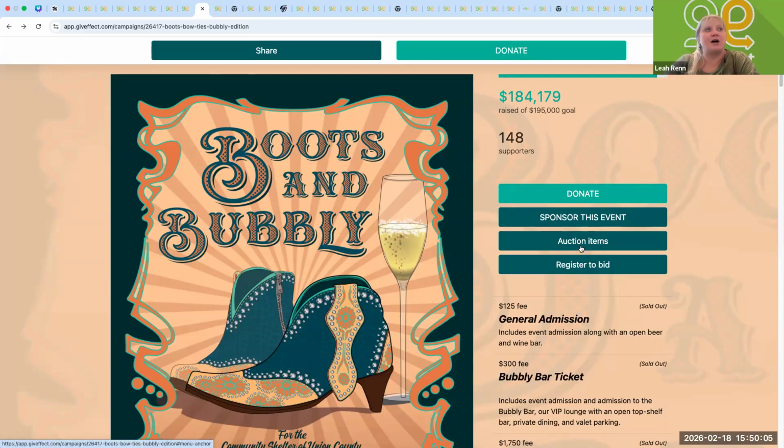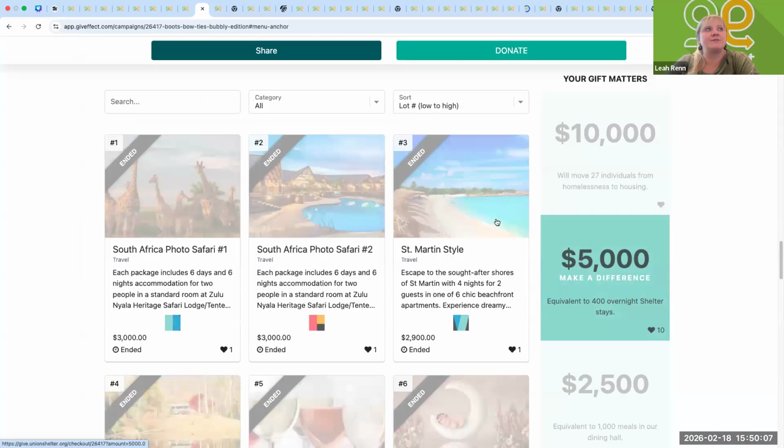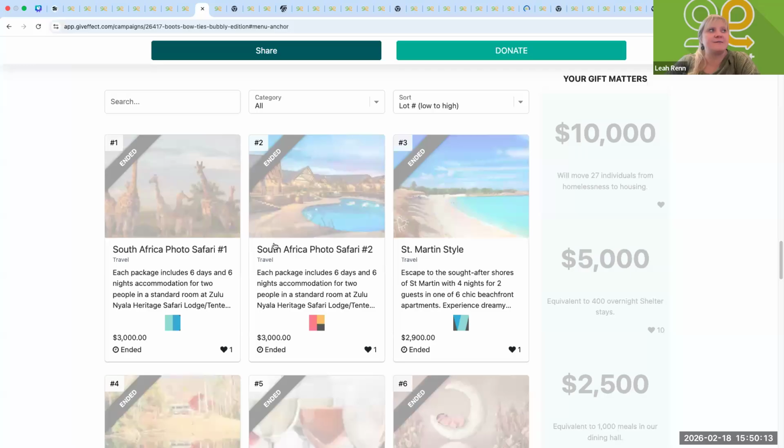Next, I'm going to move into the auction. So I can click through the auction button, and this is going to drive right down to the auction items. Giveffect has 3 different types of auctions. We have the online only, right? So you're just running it online. The feature I like about the online version is you can also have it set to expire on any of them, really. And it will just automatically charge the cards on file.